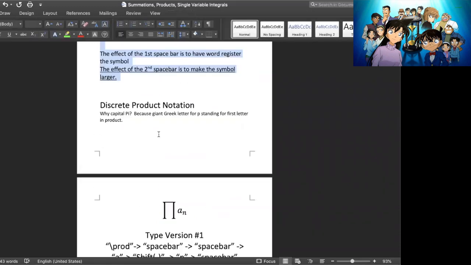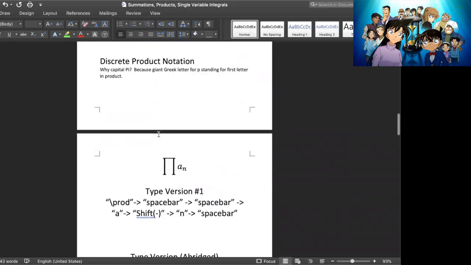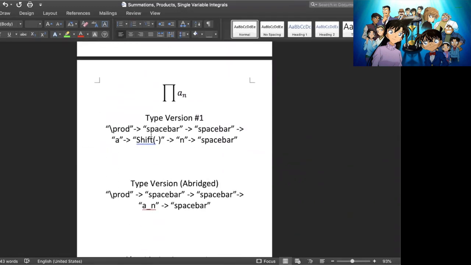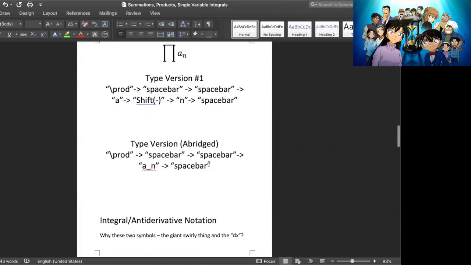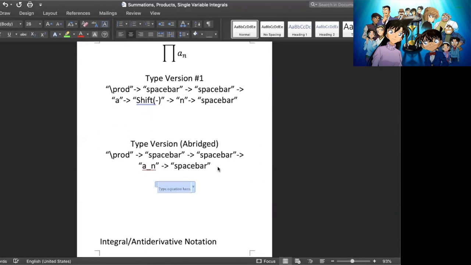Let us go now to the discrete product notation. It's described with a capital Pi, and obviously for the same reason as sum, because P is the first letter of the word product. And instead of typing / sum, we type in / product, or rather PROD. And the same thing applies, so let me do it right now.